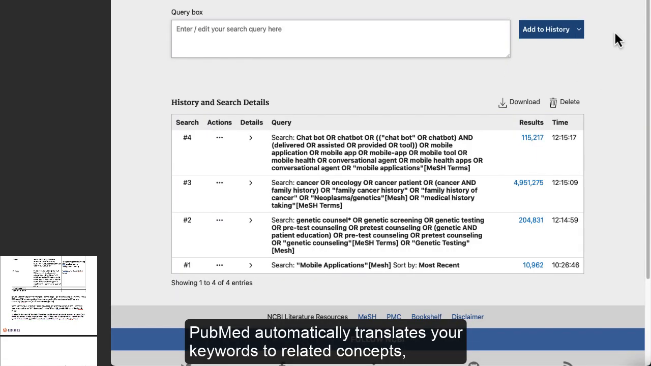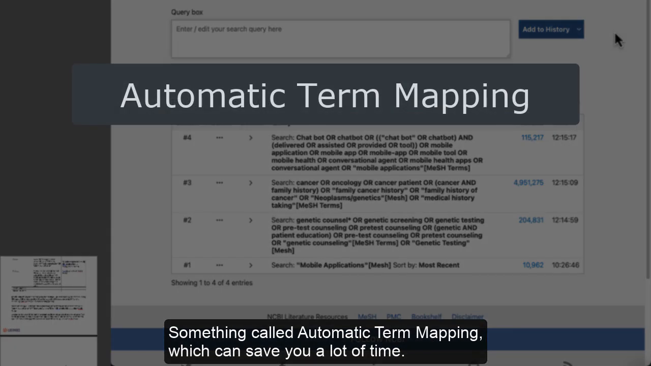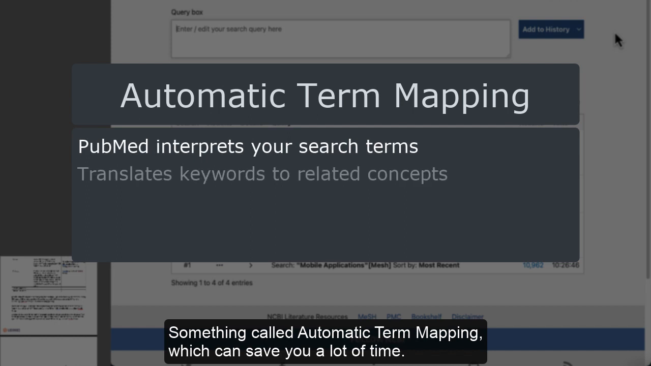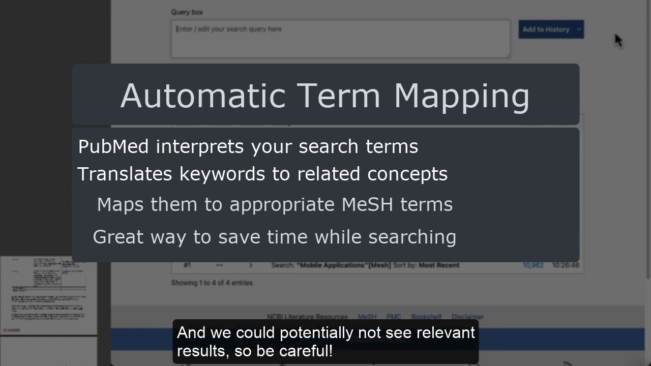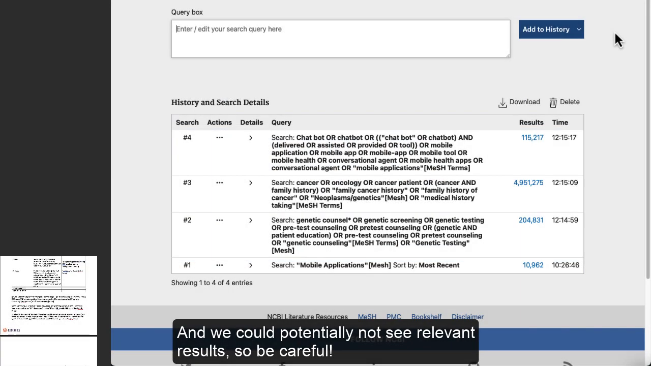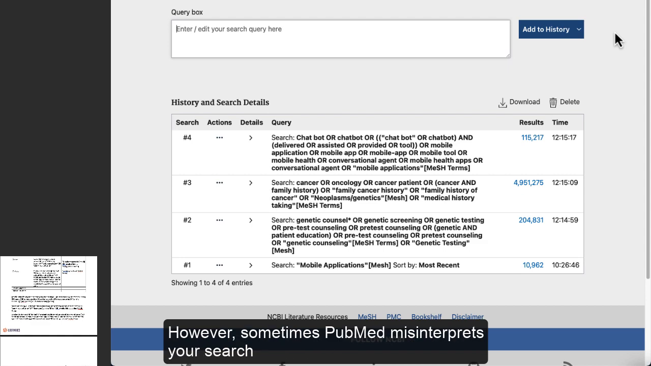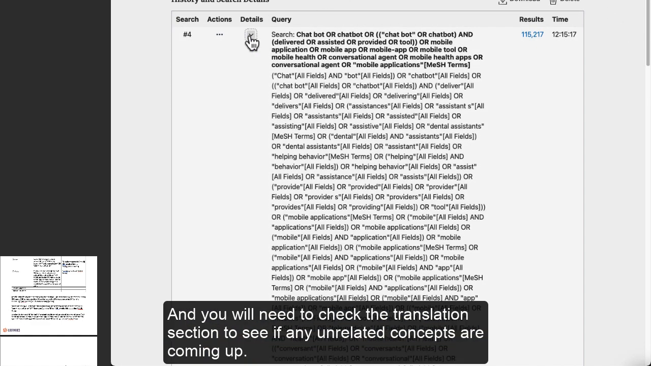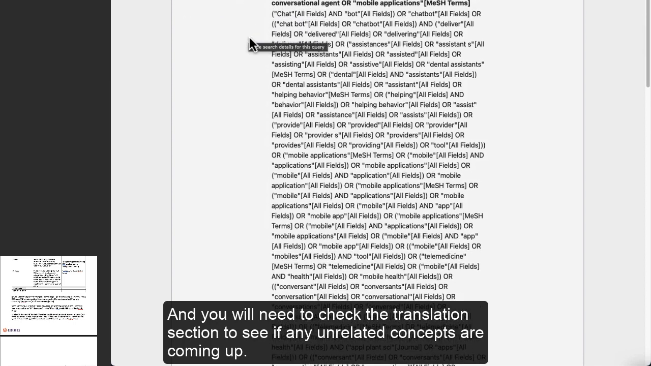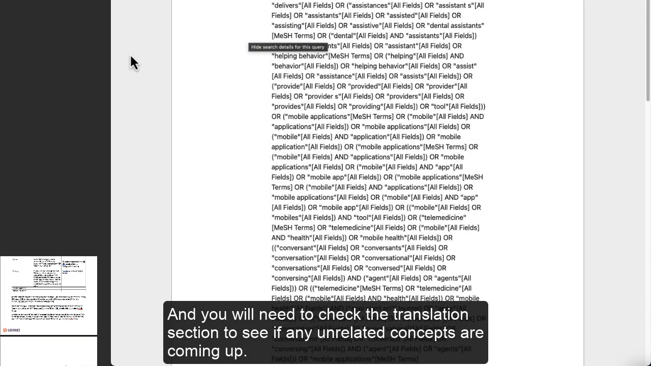PubMed automatically translates your keywords to related concepts, something called automatic term mapping, which can save you a lot of time. Using quotation marks when searching phrases will turn off the mapping feature, and we could potentially not see relevant results, so be careful. However, sometimes PubMed misinterprets your search, and you will need to check the translation section to see if any unrelated concepts are coming up.